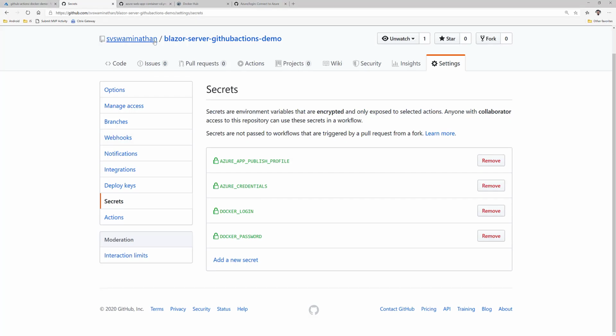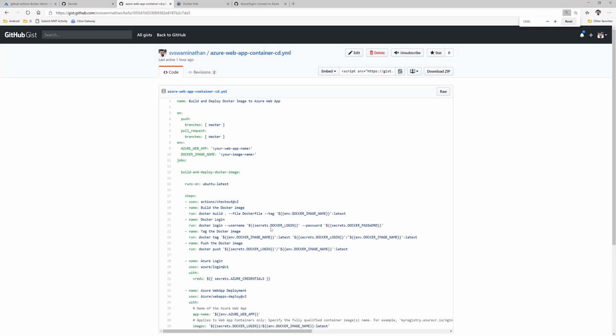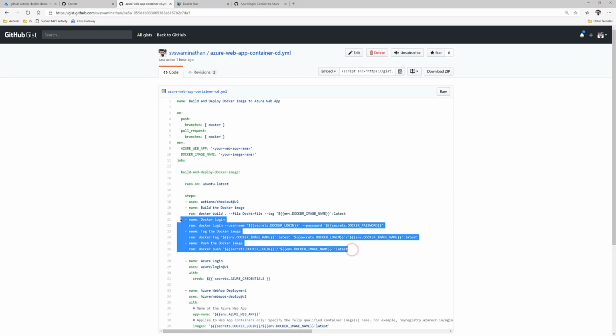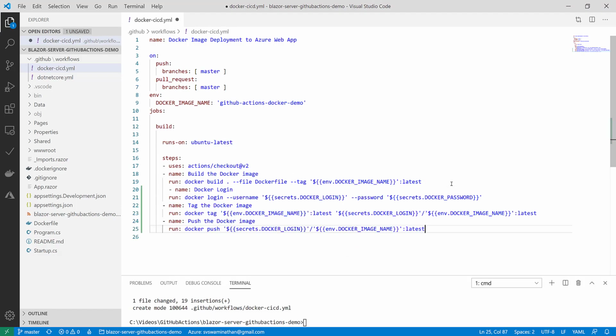For simplicity, I've created a GitHub gist where I have given the entire YAML file. I'm going to pick pieces from here and add them into this particular file, and later we'll see how we can make everything better.